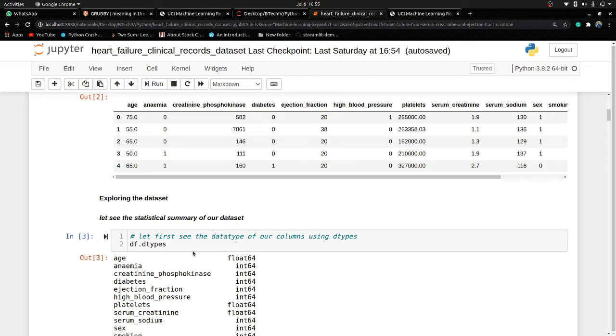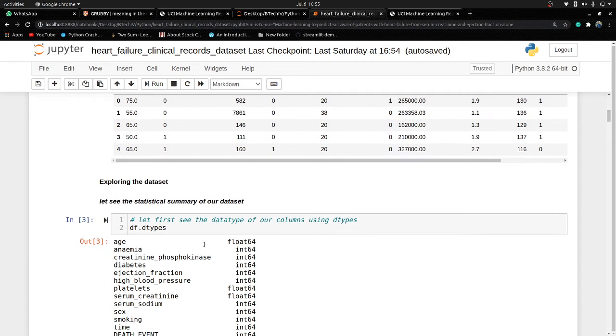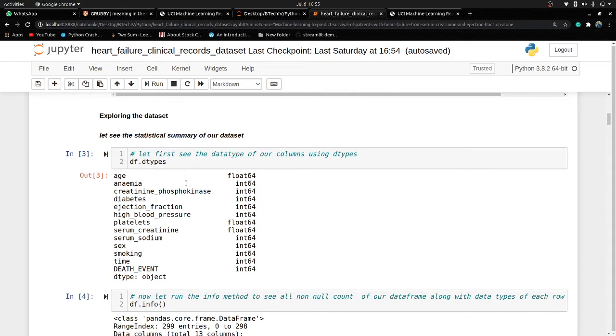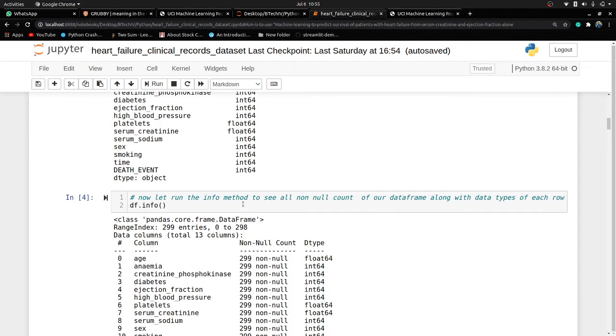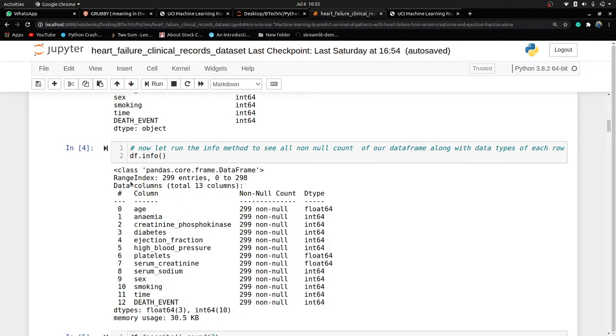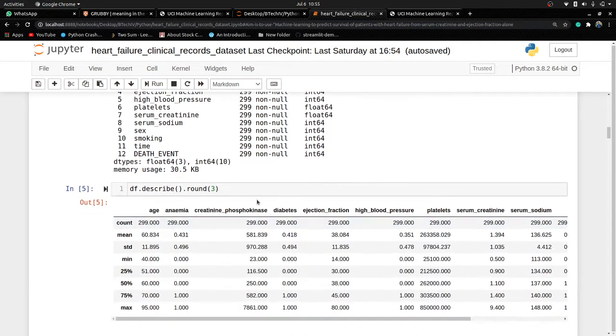The next thing after reading our dataset is to see the data types, because we need to understand what kind of data we are working with. So we used the dtypes attribute to see the data type of our dataset. Next, we see the data types with the non-null counts using the info function. It tells us that it's a pandas core DataFrame, so our dataset is a DataFrame already. Then we use the describe function.